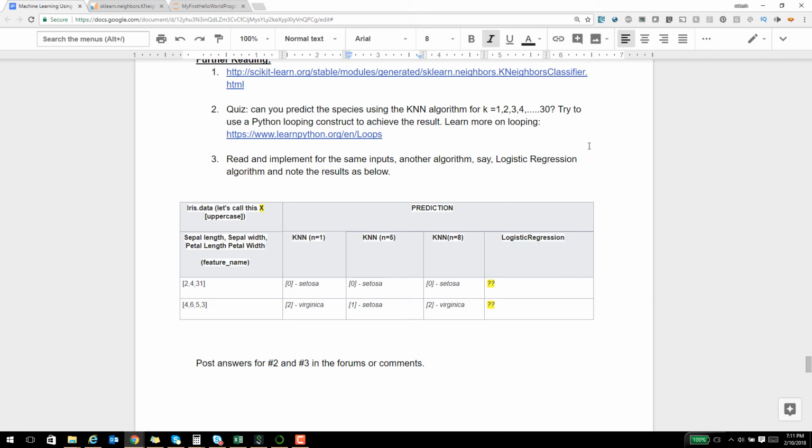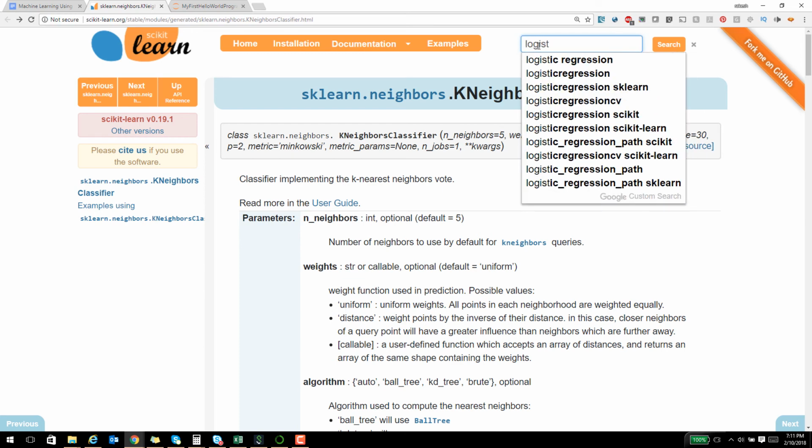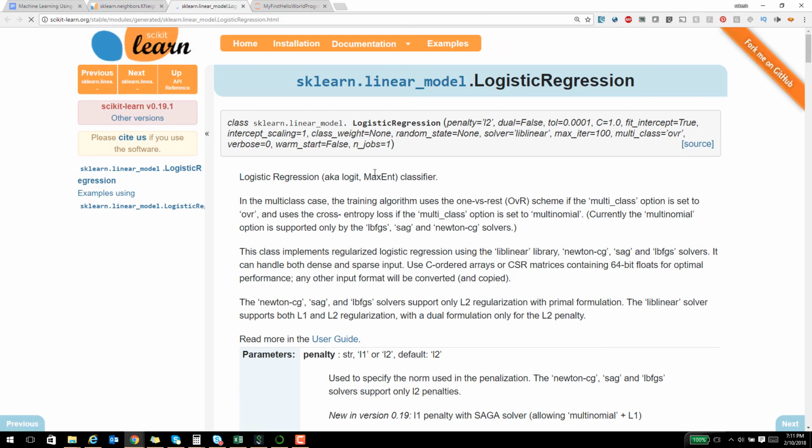And the next thing is, definitely take one more algorithm. Take logistic regression. We used k nearest neighbor. Use logistic regression and try to run the same set of inputs, but for a different algorithm called logistic regression. Try to take a stab at that. I'll show you how to do that as well. If you just type in logistic regression, you will get some documentation around it, and I showed you how I do it.